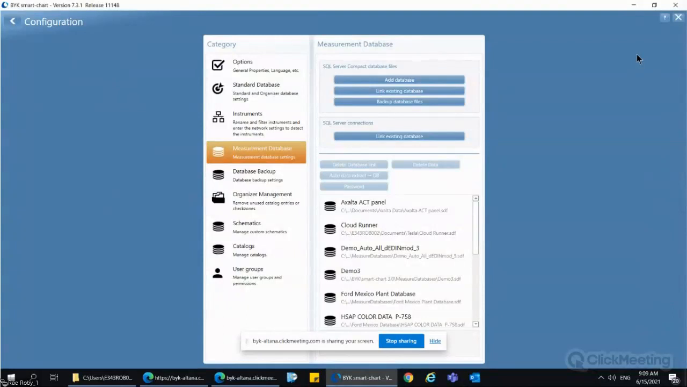No problem. So in configuration, this is where you set up your database, and basically you just click add database and then you type a name in. My suggestion is that you keep all of your data in the same database, unless you have something like a special project and you don't want to have to sort for that data when you're sending the information out to Stellantis.